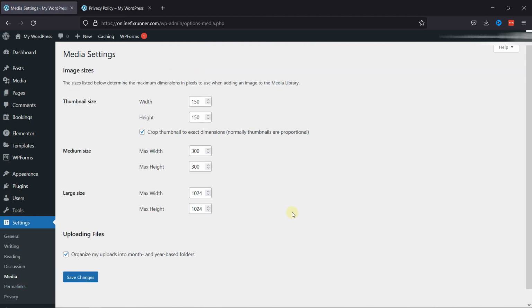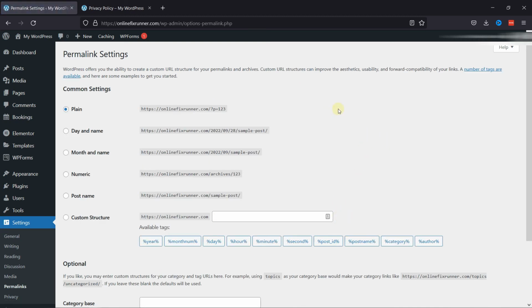You can set various media-related settings like setting the thumbnail size. Next up is permalinks. WordPress allows us to create a custom URL structure, and that we can do here. You can select the permalink structure from here, or you can create a custom structure from here. I recommend you to do this only once when you're making your website.